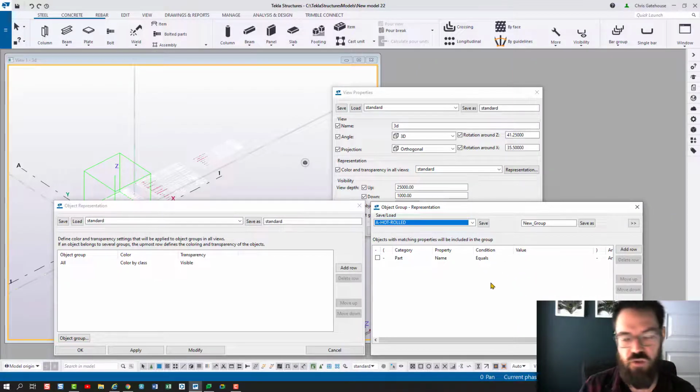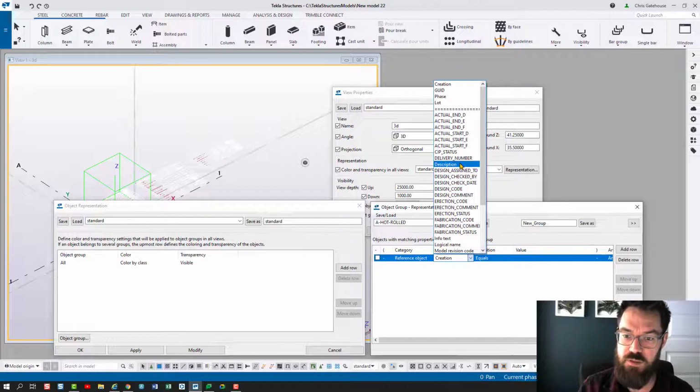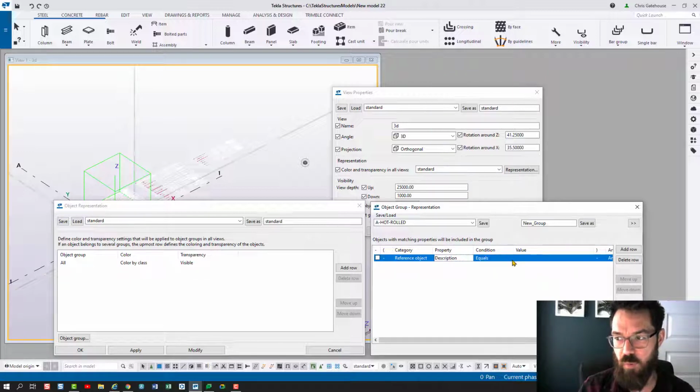And then we need to specify what it is that we're trying to filter. So under category, we're going to pick reference object. And under property, I find that if we just pick description and leave it blank, that works for almost all reference objects. Obviously, if you've got something specific about a particular reference object, you can colorize them differently. But if you're just trying to color all reference objects the same, I would go with this. Again, as long as you don't attach a description to your reference object.